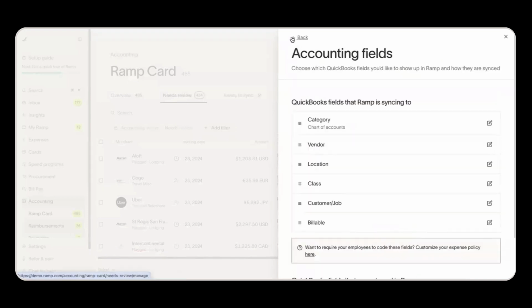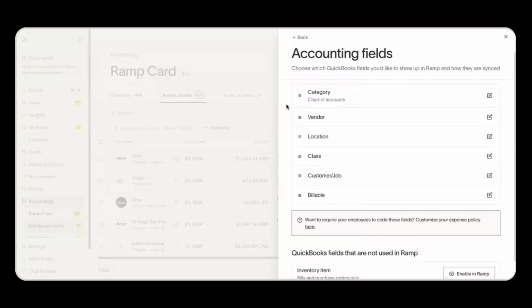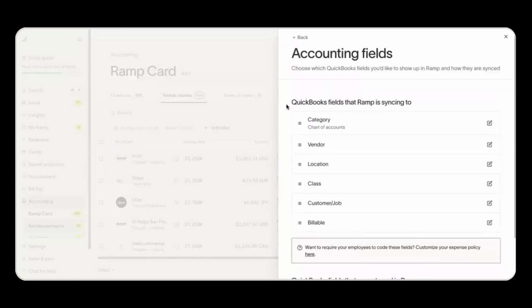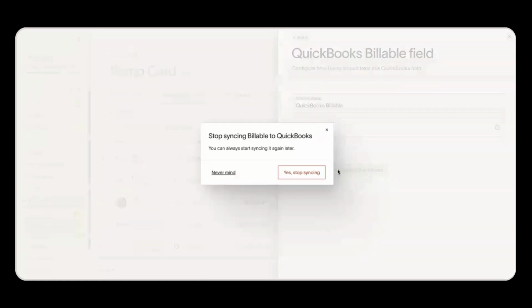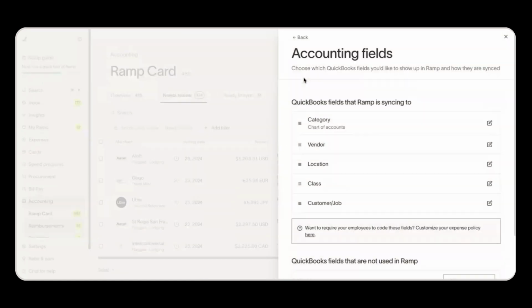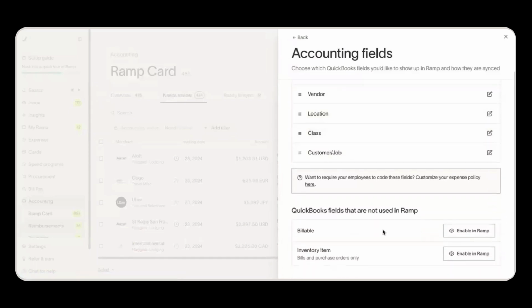Clicking the back button, let's review what other accounting fields are being synced in from QuickBooks. It looks like there's a handful of accounts and fields that are being synced in from QBO, including my category, vendor, location, class, customer job, and billable. However, for credit card transactions, I do not need billable. So I'm going to select that field and stop syncing it. You can resync a field at any time at the very bottom of the screen.